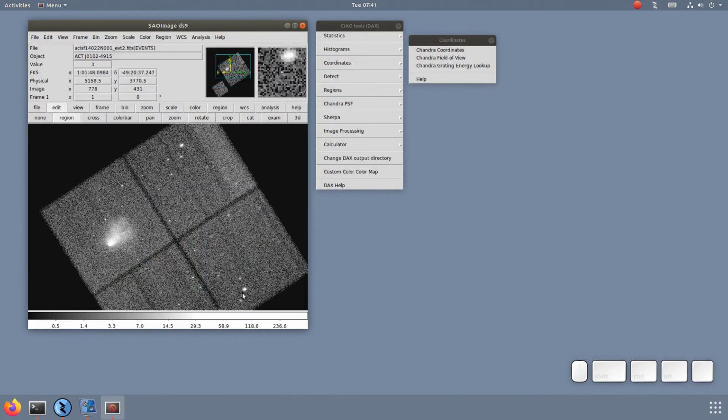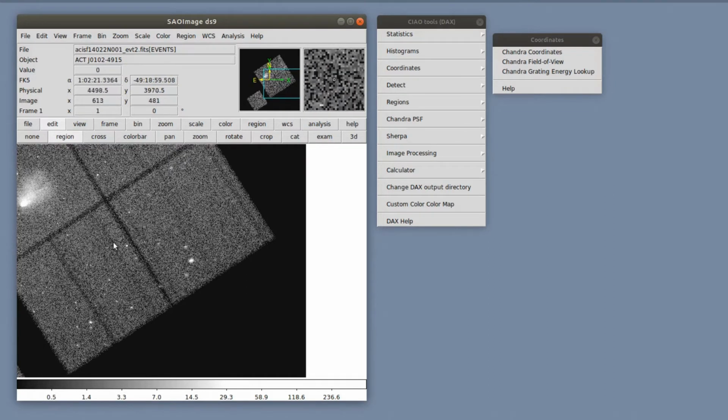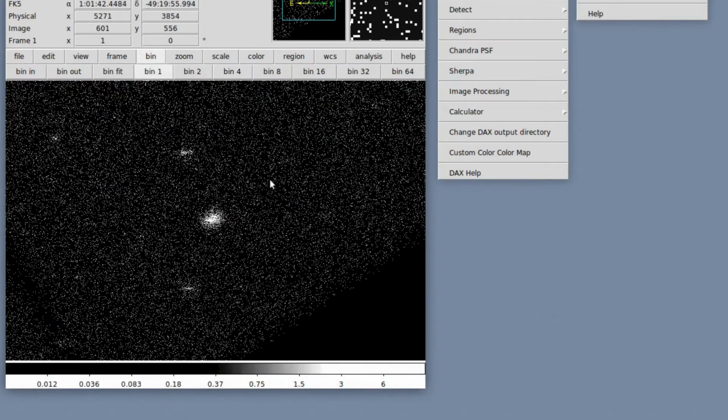Now I want to focus on this source over here. It's a nice bright source. The optical axis is going to be somewhere over here. You can kind of tell just by the size of the individual point sources around here. This one looks kind of interesting because it's pretty big and pretty bright. So we're going to focus in over here.